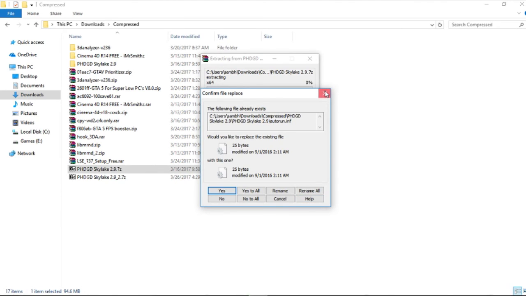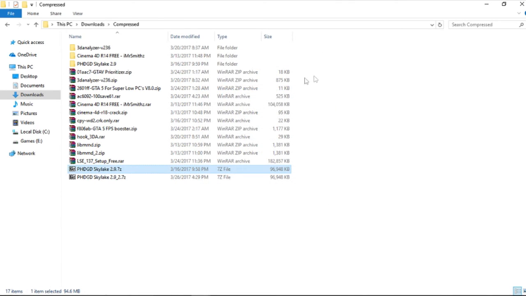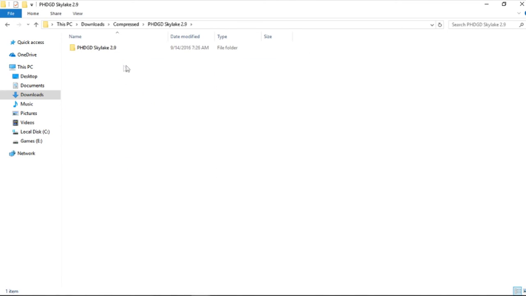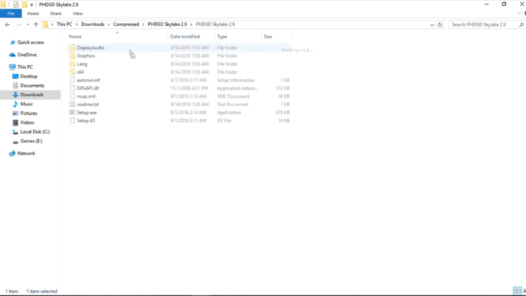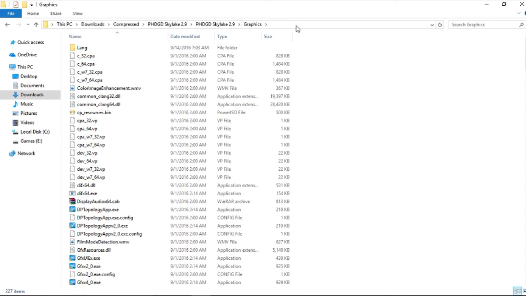Then go to the extracted file and open it up. Then go to graphics and copy the directory.